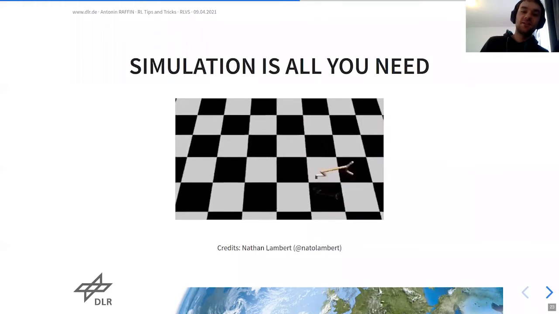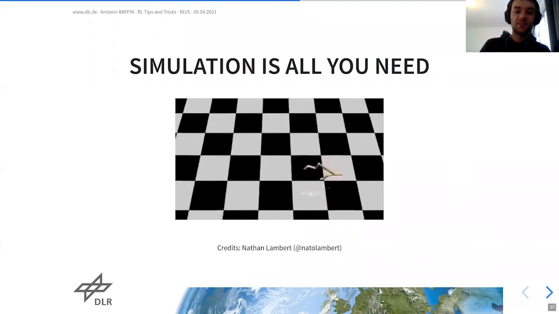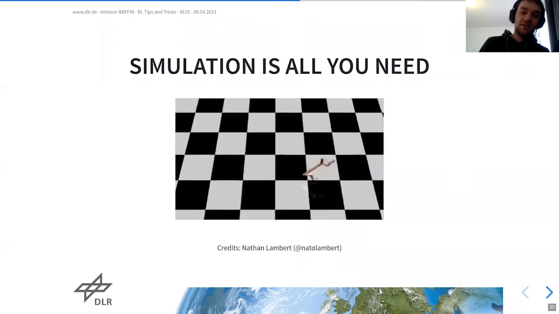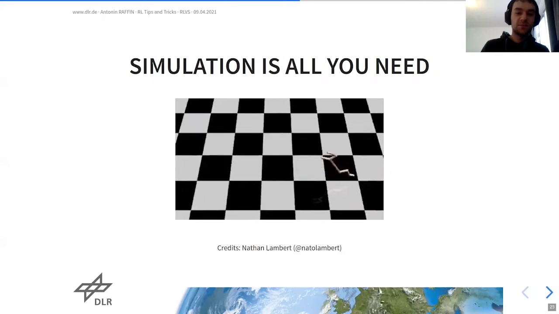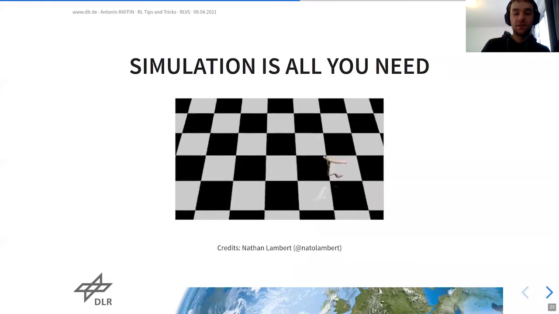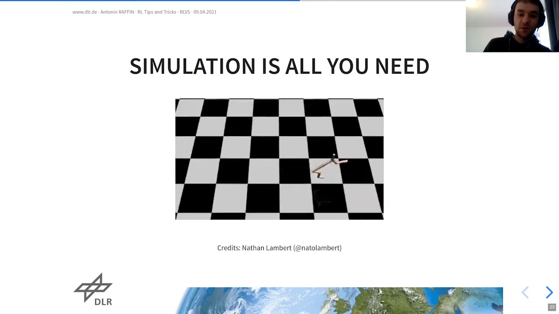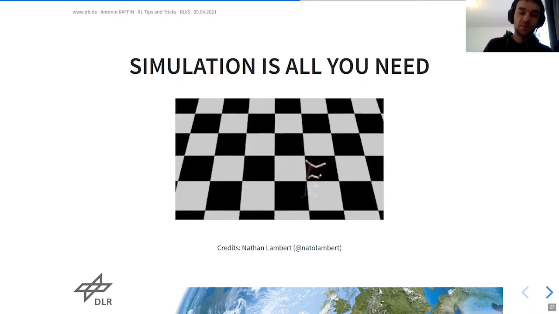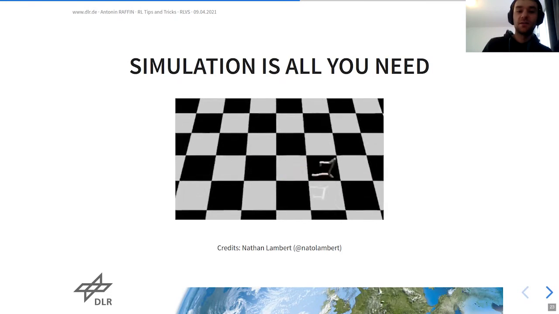Here is a recent example of an algorithm breaking the simulation and maximizing its reward not by solving the task, but by finding a better way in the simulation by breaking it. Here it's a Mujoco environment. It's meant to run, but it actually learned to roll because it's more efficient. And this is from a recent model-based RL algorithm.